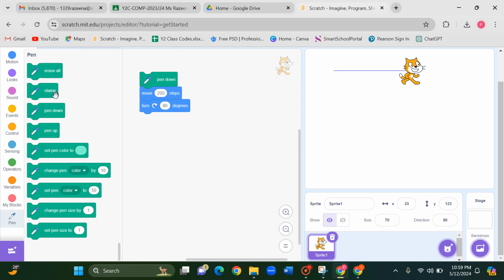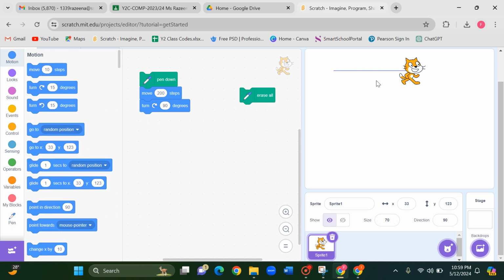Now to make my work easy and faster, I use this erase all to clear my stage, and point in direction 90 to keep my sprite standing properly every time. So now let me click on it and show you. See, it drew the first line.